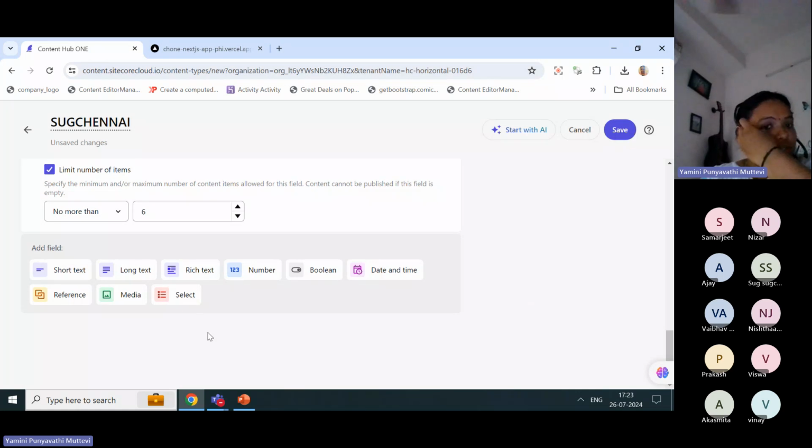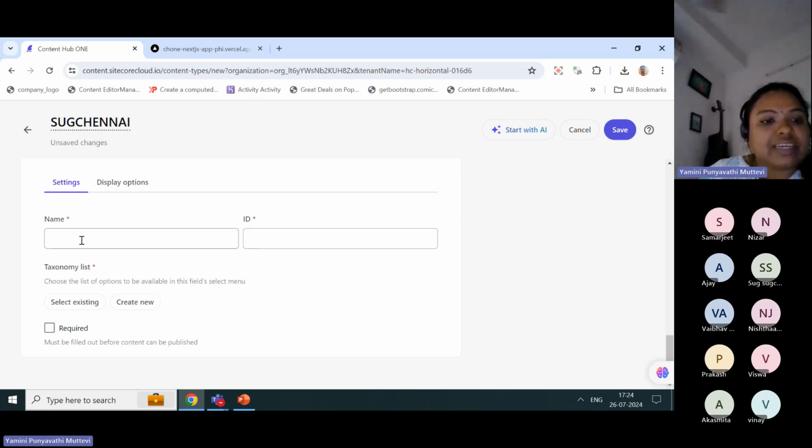Now we're just creating the content structure, or whatever template we call this. Now the select field. What is the select field? It is taxonomy. Suppose I said here, what is taxonomy? It is like selected text.